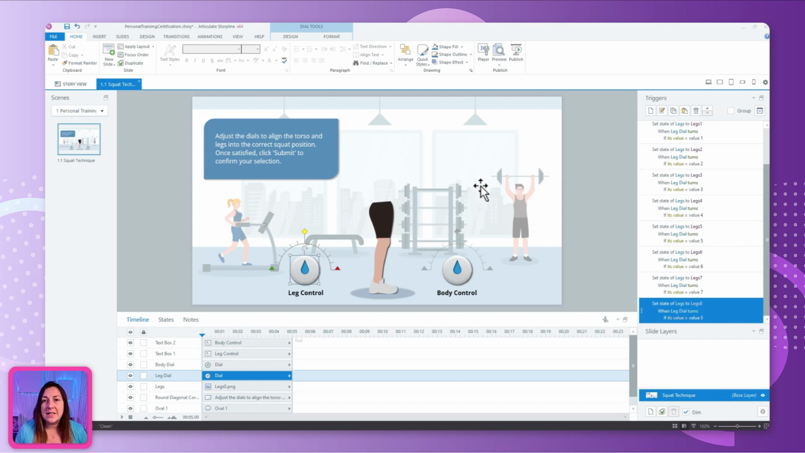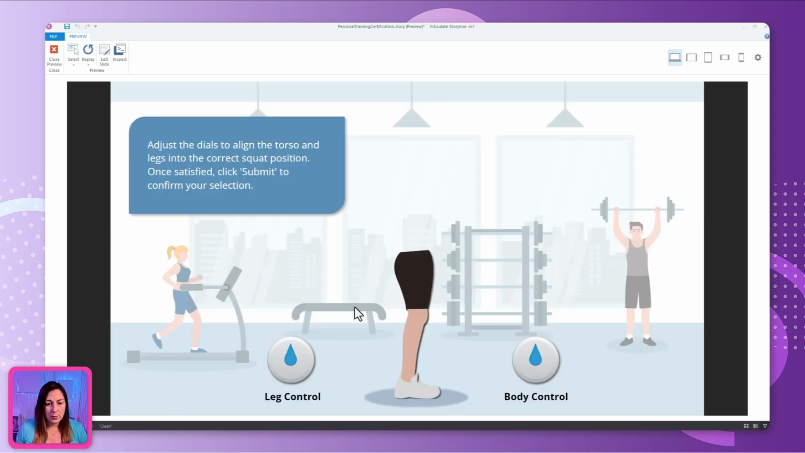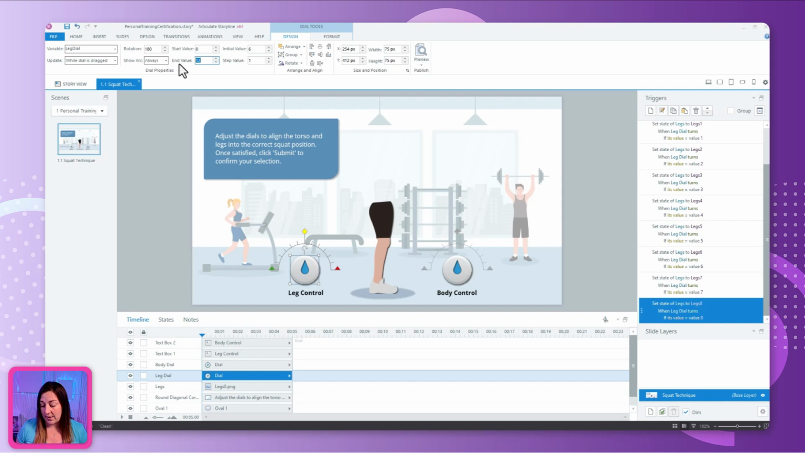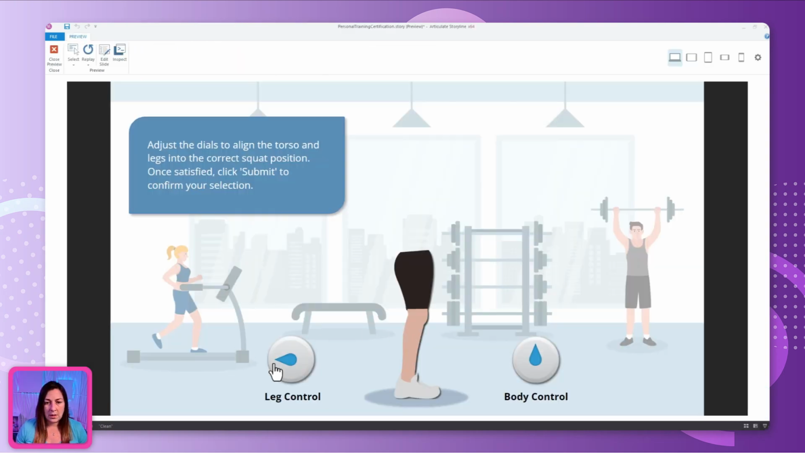Great. Let's test this. We're going to preview this slide. Ideally, when we move this, whoop, I know what I forgot. Let's go back out. We need to change the end value so it goes only to 8, and change the initial value to 0 so it starts over to the side. Let's preview that again. And there we go, that's better. And we have our squatting legs.